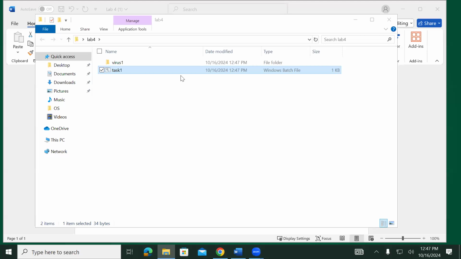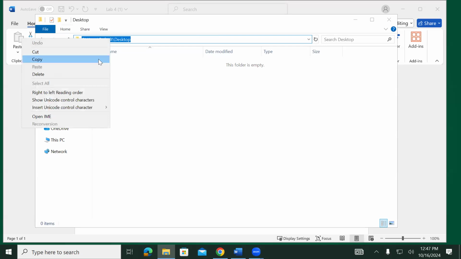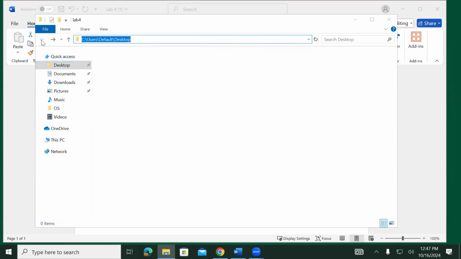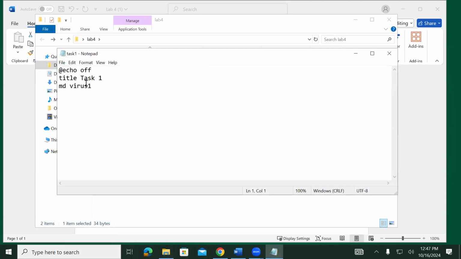Again, for example, I want to create a directory on my desktop. You need to get the path of the desktop. So let's say this is the path of my desktop. I'm going to right click, copy, and let me go back to this directory, right click, edit. Now what I'm going to do is create a new directory, let's say virus2, and let's say MD make directory on this path, and the name of this directory is going to be test. Now you will see it will create a directory on the desktop.